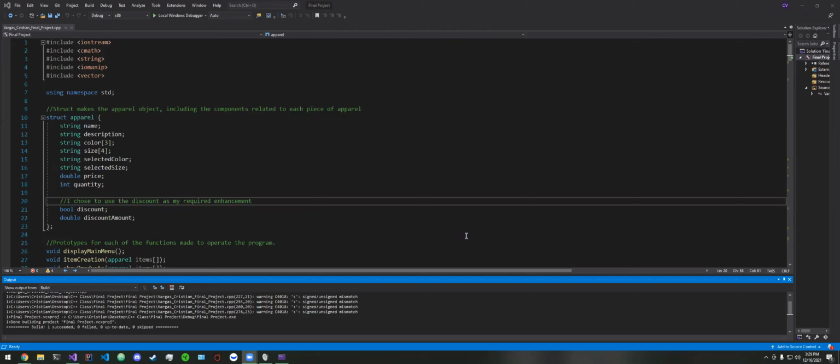So lines 1 through 5 are just inclusion statements for the libraries that I used in my program. More importantly, though, on line 5 is an inclusion of the vector library. And this I find to be a really important aspect of my project because the ability for me to use the vector library gives me the ability to record numerous objects of apparel that the user wants to order without knowing actually from the very beginning how many objects the user wants to order innately.